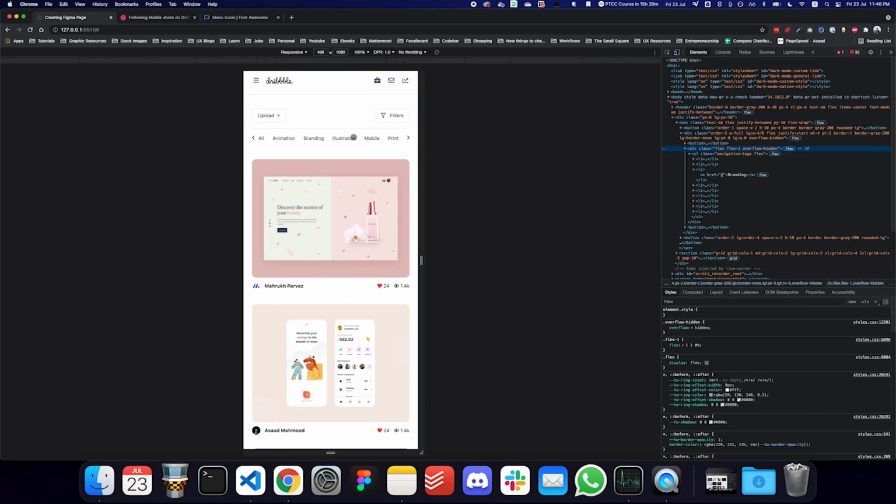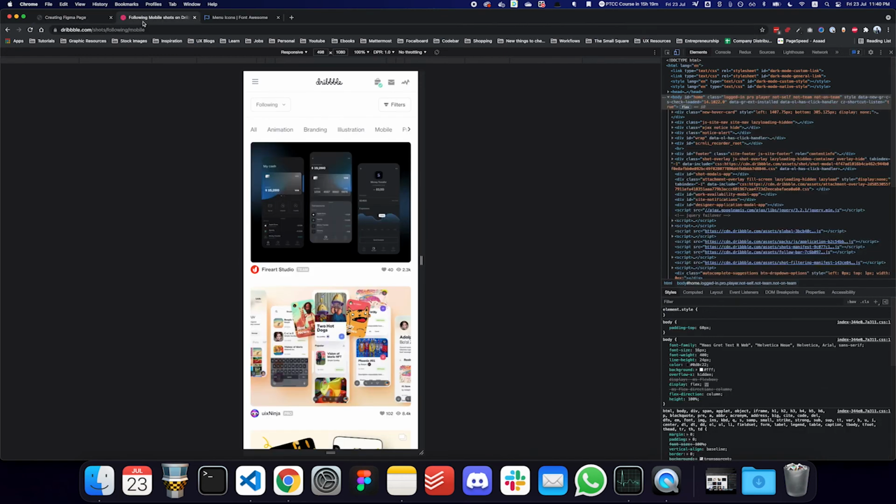And now we have these left and right arrows, and we can obviously interact with them once we have some JavaScript involved here to actually make it work. So I think that's pretty much it. Let me just see if there's anything else.